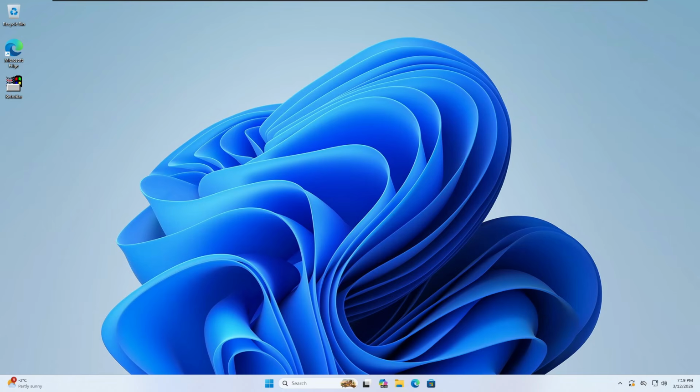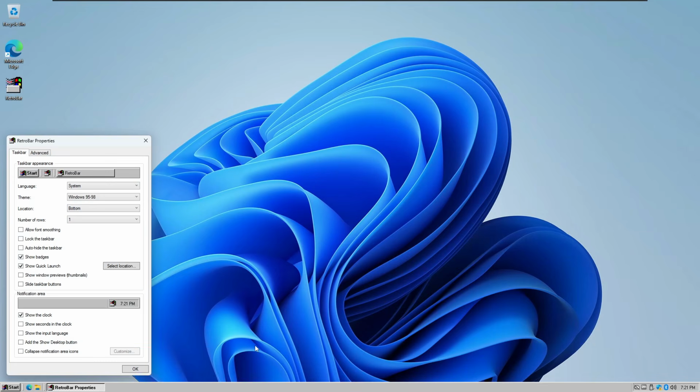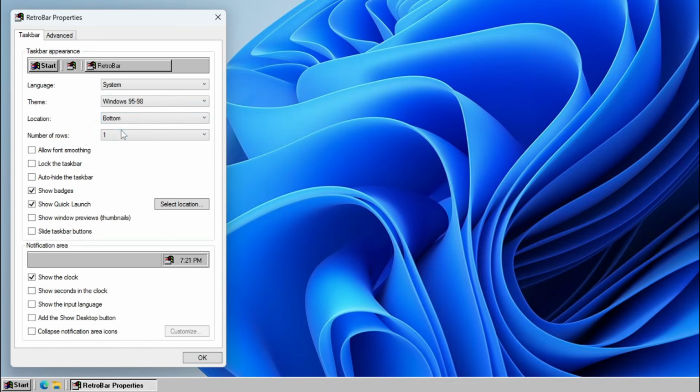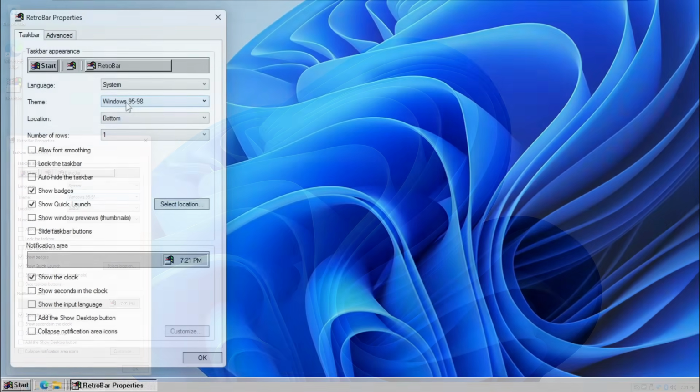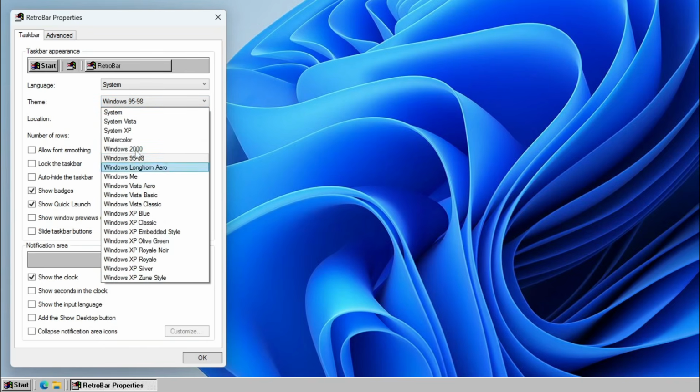Let's look at how to actually configure this to get Retrobar looking like your Windows PC from back in the day. So when you run it, you're going to be greeted with the original taskbar. For me, right now, it's set to the Windows 95-Windows 98 taskbar. And if we right click on the taskbar, we can open the properties window and we'll be taken to this window here. As you can see, it's set to the Windows 95-Windows 98 taskbar, but there's a lot to choose from. Literally. Look at all these options.